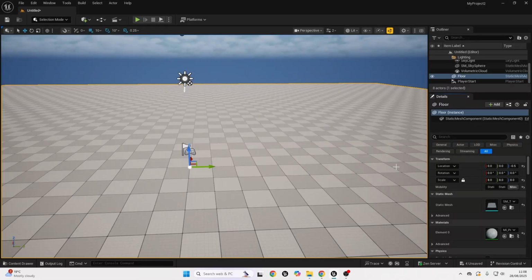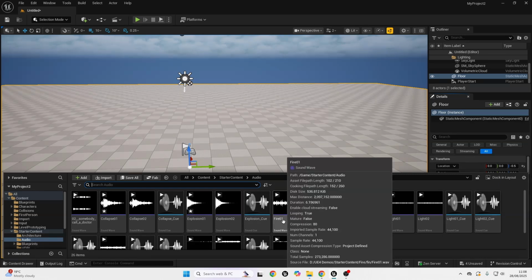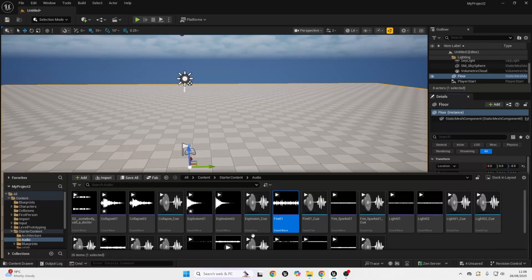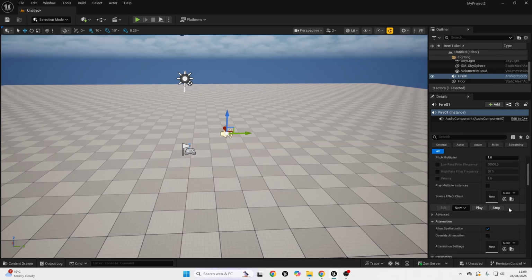Hello, in this video we're going to go over attenuation, which is the reduction of a sound's volume over a distance. So to show you what I mean, if I just go over to my audio folder, I'm going to go to this fire sound and make sure that it's looping. Then I'm going to close this, and if I drag my fire sound into my level, I can scroll down and there's this tab called attenuation.